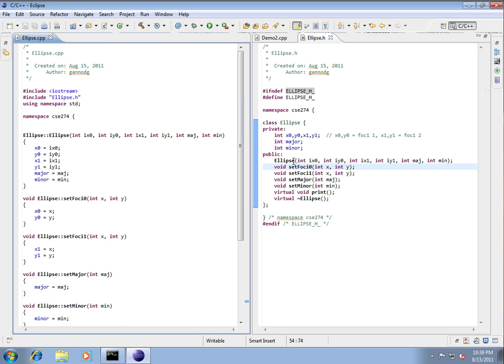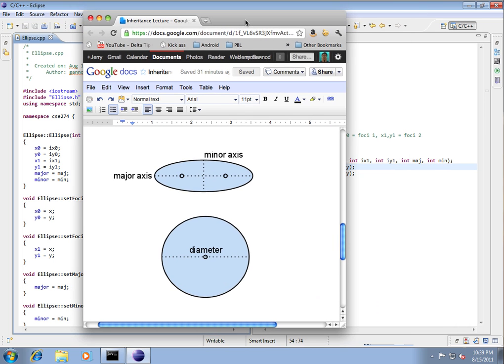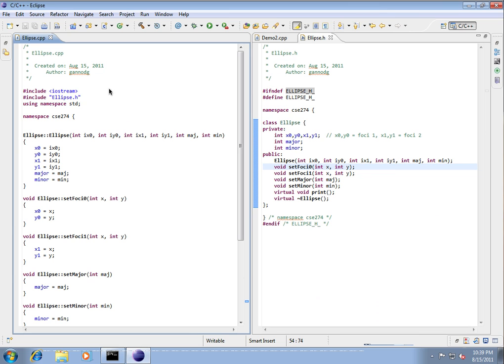And basically, the constructor for this takes the four points that make up the focal points of the ellipse. So going back to my picture here, each of these is a focal point. It has both an x and a y coordinate. And then the major axis is the length between the major portion of the ellipse, and then the minor axis is the other part there. So that's what we have here for the inputs. And then we can set the focal points. We can set the major and minor.